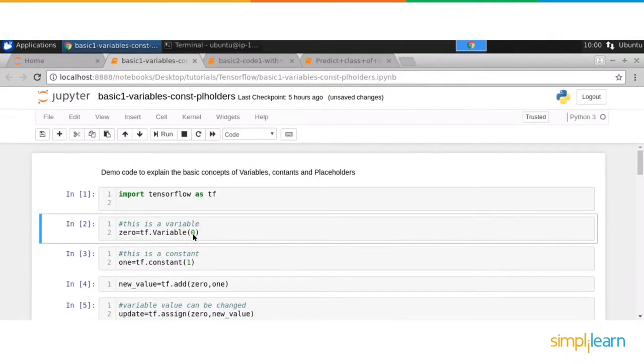We will see a little later there are other formats as well, but the bare minimum way of creating a variable is this. So I'm creating a variable by the name 0, and as I mentioned, you need to pay attention to the capital V here. In case of variable, it is a capital V, uppercase. Constant and placeholders are lowercase.